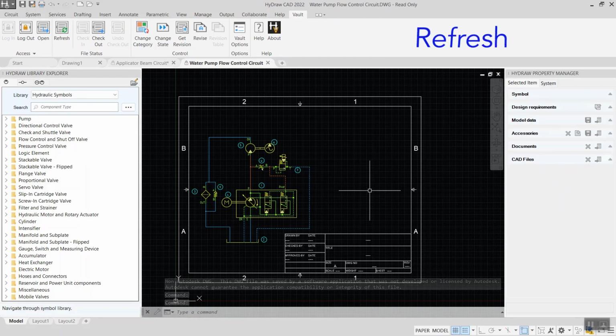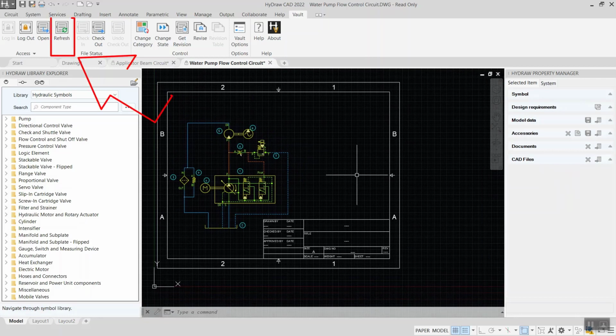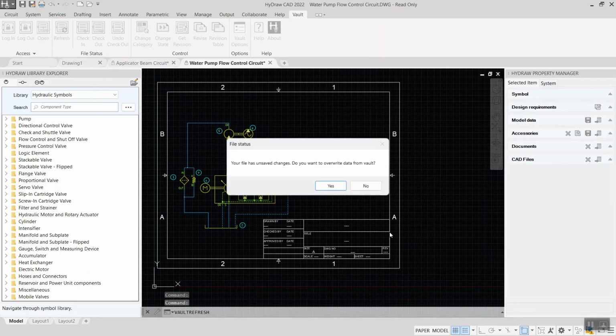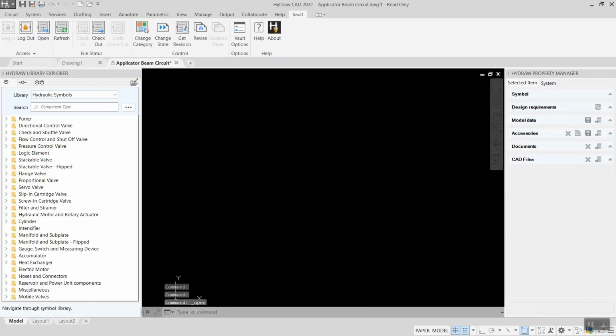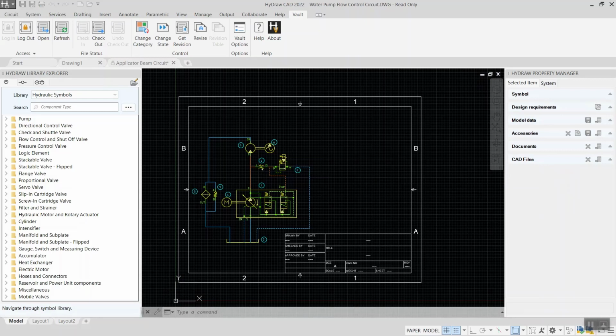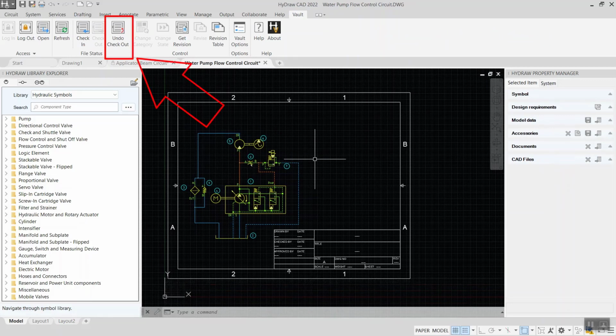When utilizing Vault, you can easily revert back to the original status of a file that has had changes made to it using the Refresh command. This replaces the current open drawing with what is available within the Vault. Similarly, the Undo Checkout command will revert the file in Vault to its original state and check it back in with no changes since the last checkout.